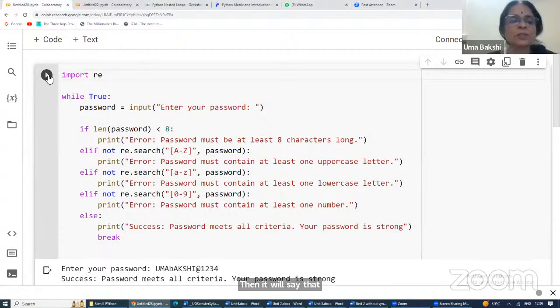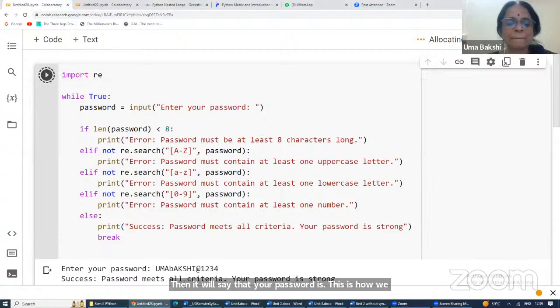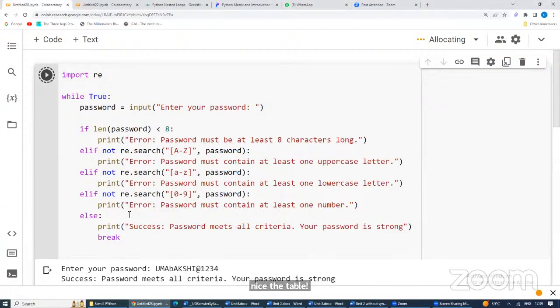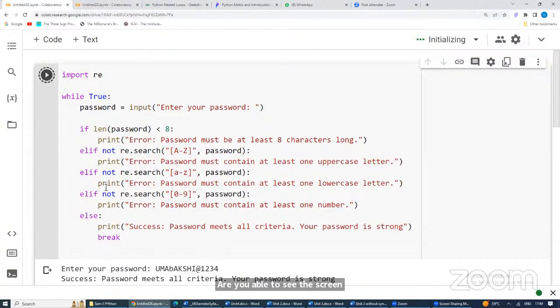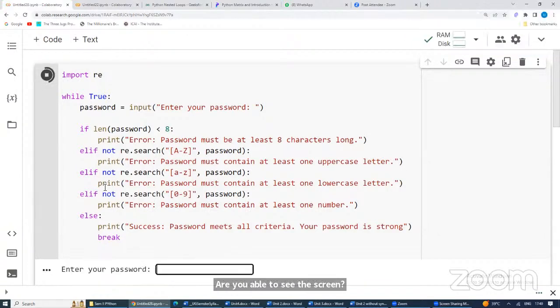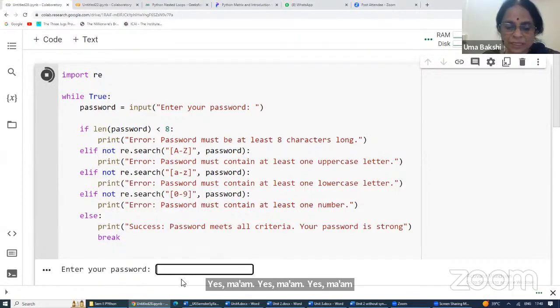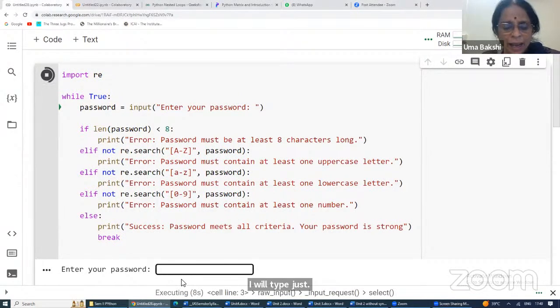Let me run this program so that it will be easy for you to understand. Are you able to see the screen? Hello? Yes, ma'am. Now, you tell me any password. I will type just, I will write WHTFGS.